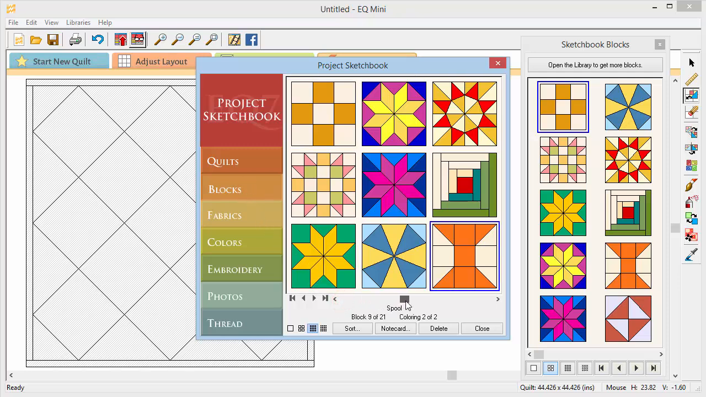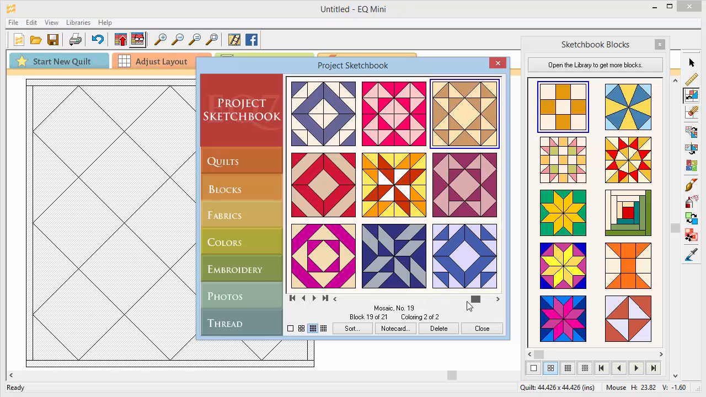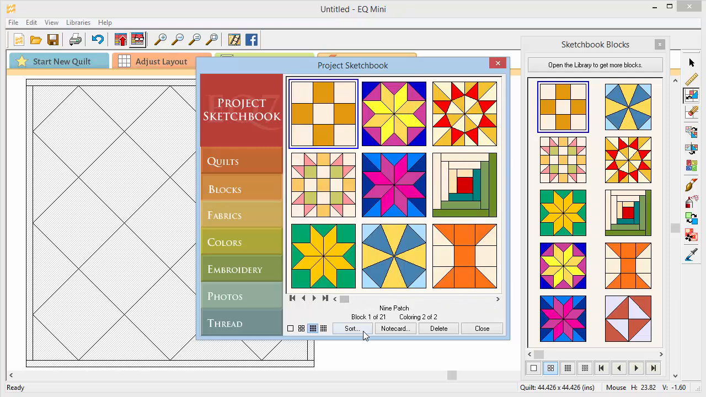You can sort and delete blocks from your project using these buttons at the bottom. Now, if your project has a name, you could close this project and open it another day, and all of these blocks would still be here. If your project doesn't have a name, you might want to go back and watch video 2 to learn how.